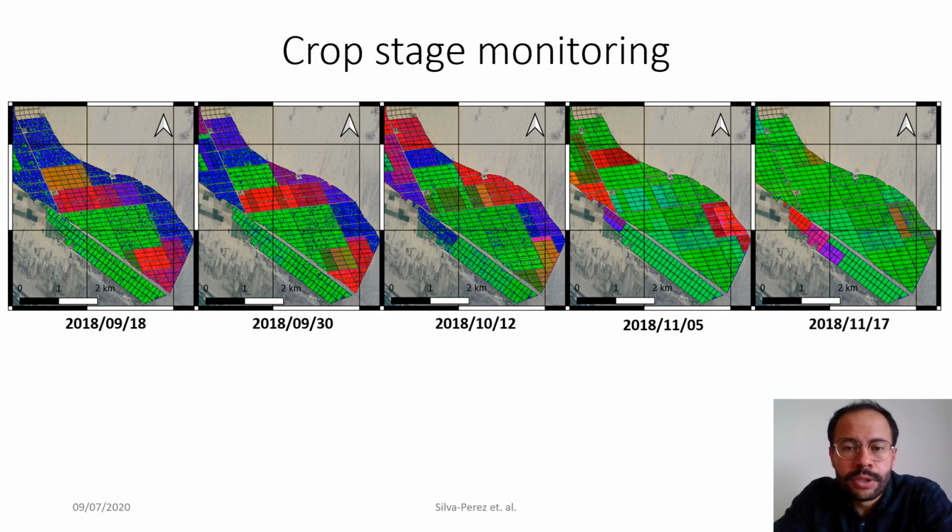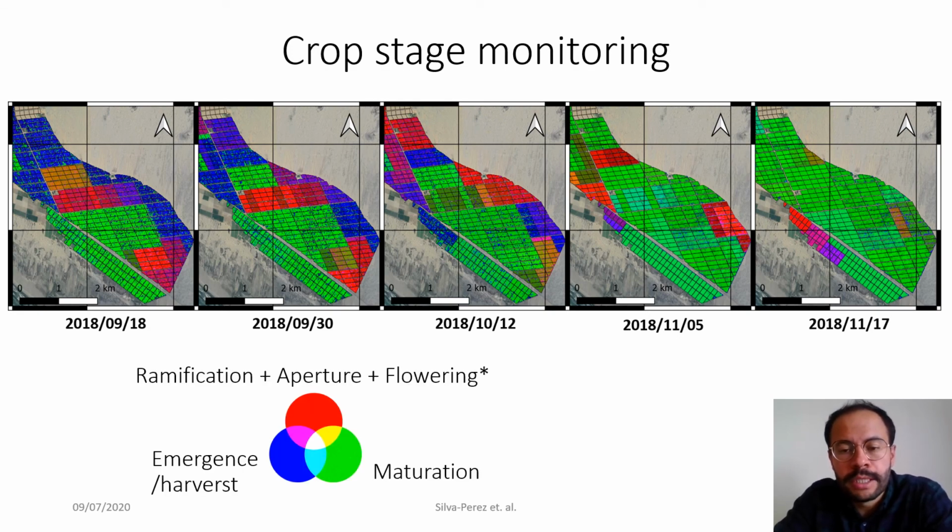And then this slide here shows the temporal evolution of the fields. So I encourage you to stop this video and follow a group of parcels or a parcel and see how they evolve and go from one stage to the next stage in time. You can also see that there is not only green, red, and blue colors, but there is a combination between them, which basically means that for those cases, the parcel would be in the middle of the transition from one stage to the next one.